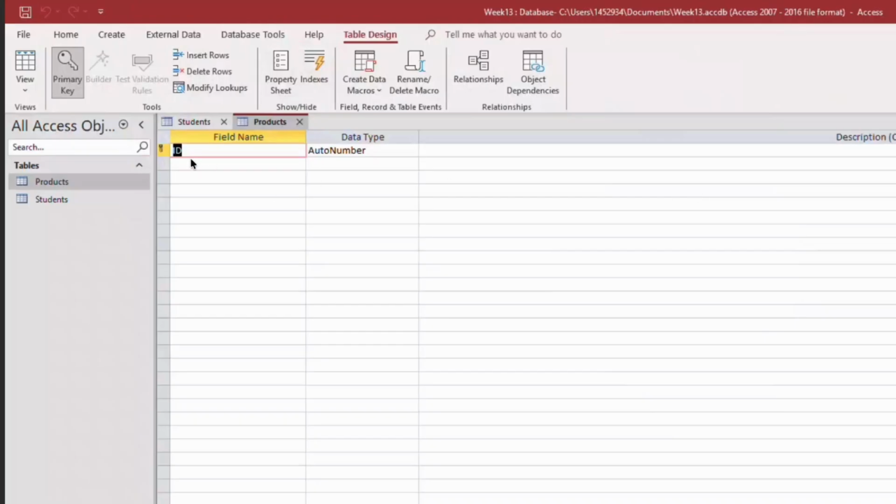The little golden key that you see next to the field is the primary key. As you have learned in the IBM Enterprise Concepts class, the primary key is defined as a field in which you cannot enter duplicate values. All the values entered must be unique. So I cannot have a product ID or a student ID, the same value given to multiple students.